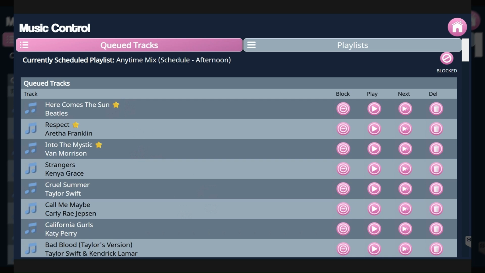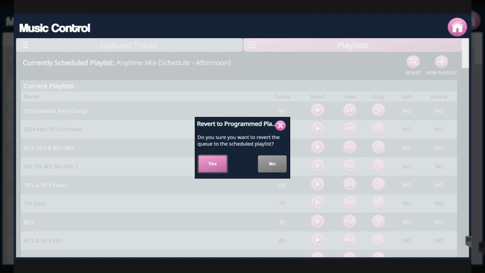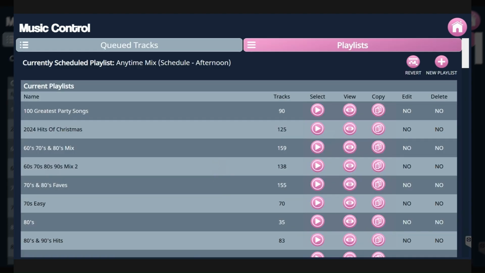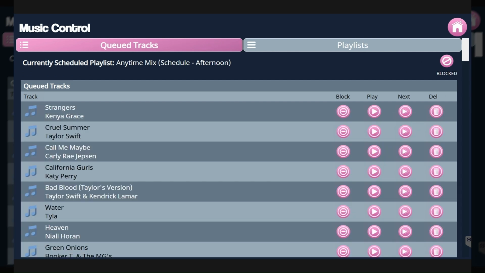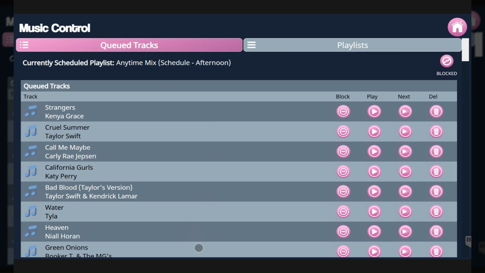At any point, you can return the queue to the scheduled setup. At the top of the page, tap Playlists. Now tap Revert. Tap Yes to confirm. We return to queued tracks. The tracks that were added when we selected Play Now on the Pub Quiz playlist have been removed and the scheduled playlist restored.